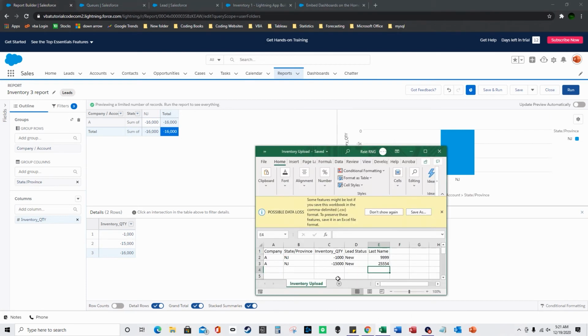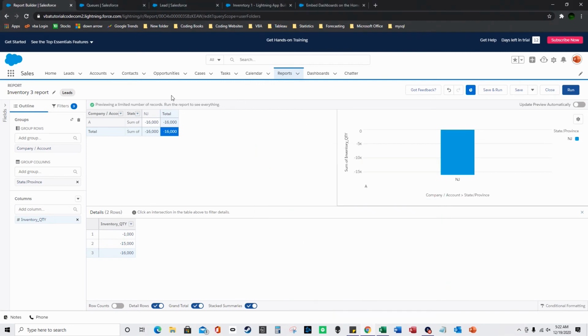So I'm just going to do another upload and walk through it again. Except this time I'm going to have positive quantity, and I'll have 2,000 for this one and 16,000 for this one, so that they'll both have 1,000 at the end. And I'll also add in a new company, company B, and company B will have 999. It'll be new, and then I just need a unique last name for all of them again. So they all have unique last names, so I can upload it.